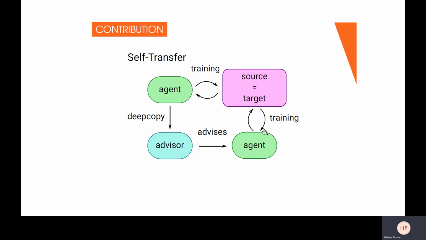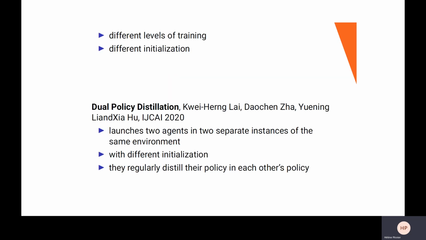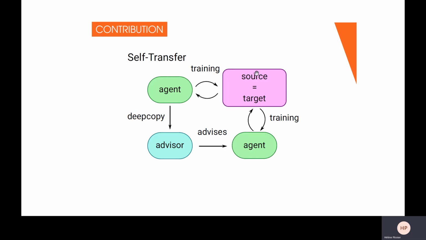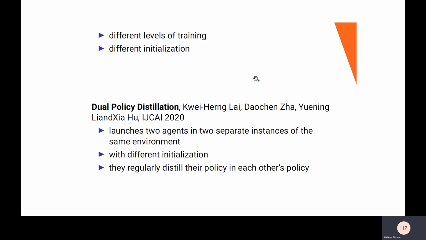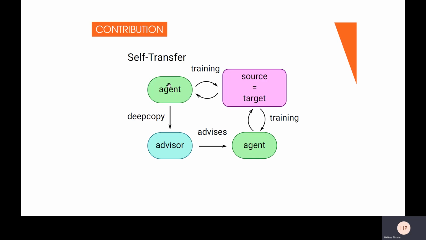same task. Now you may wonder why this is interesting. You may think this is pretty redundant. Why transfer knowledge from a task to itself? Now we have two hunches. First of all, we have different levels of training between the advisor and the advisee.